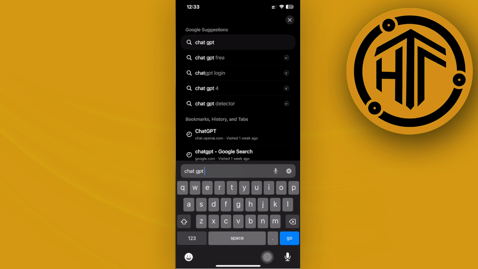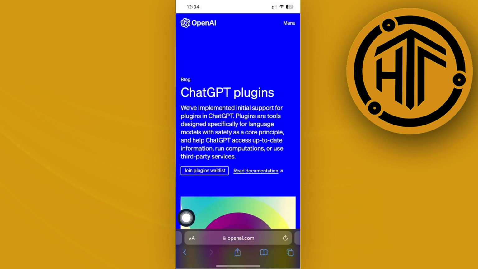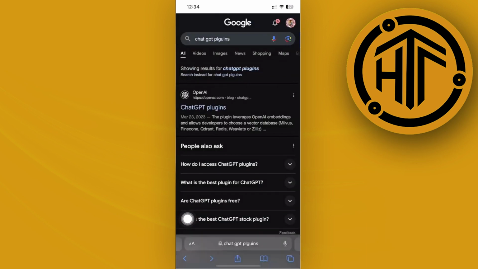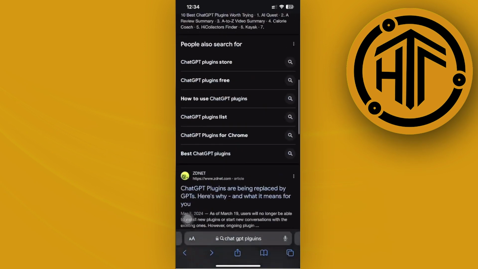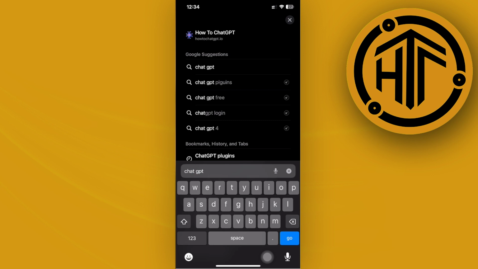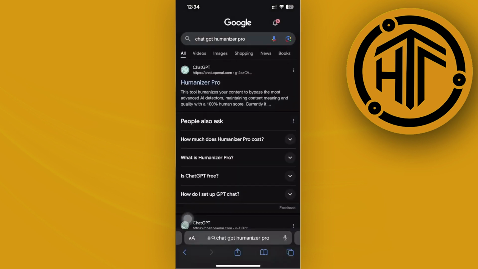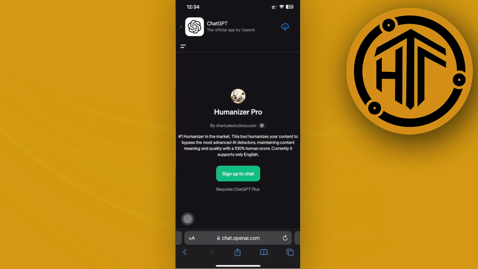So what we need to do if we want to do that is to search for ChatGPT plugins. Go on over to this option right here on their website, and that's going to show us all of the plugins available. But if we want to access plugins through ChatGPT itself, we can search for this specific plugin that is already available on the OpenAI website, which is ChatGPT's Humanizer Pro. Now, Humanizer Pro is ChatGPT's tool, which basically humanizes your chat and bypasses most AI detectors.